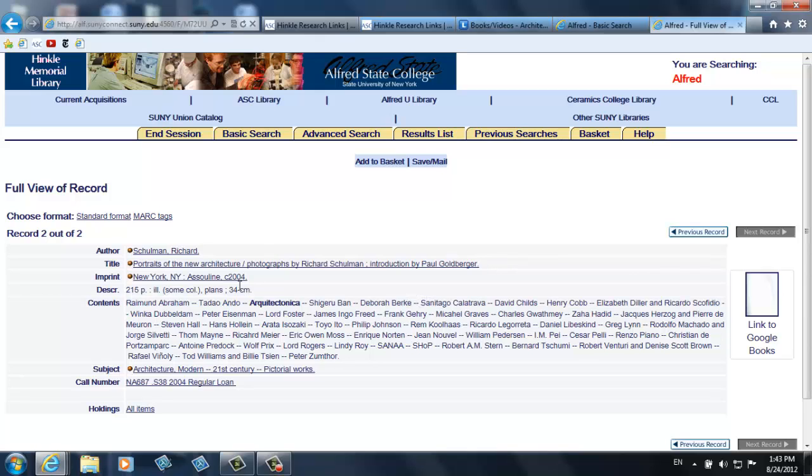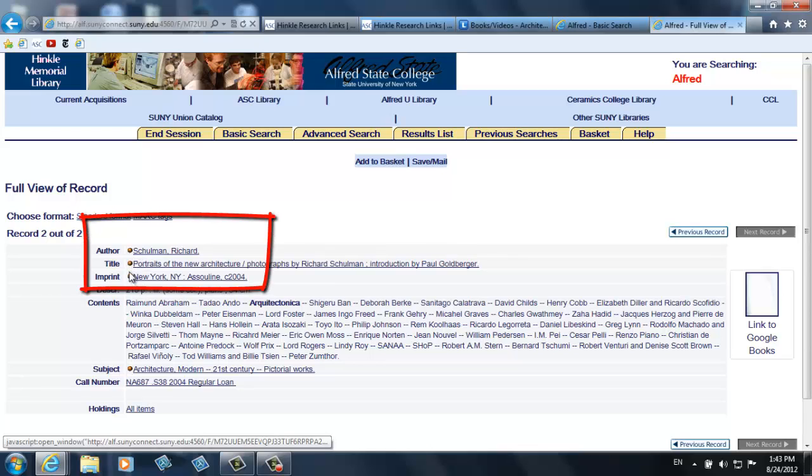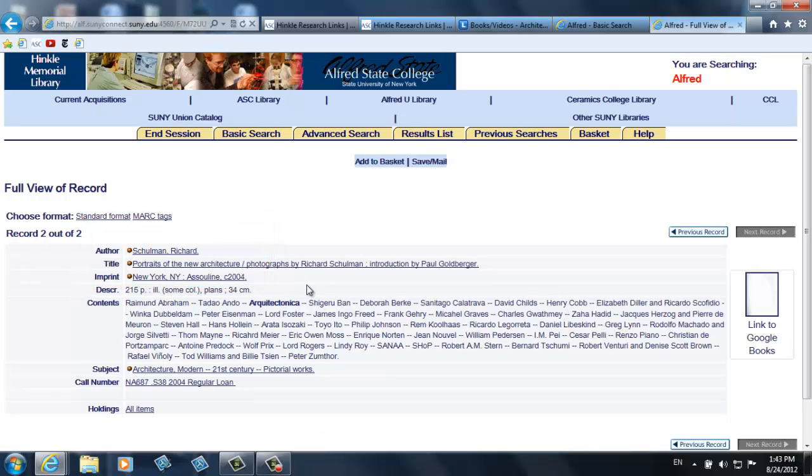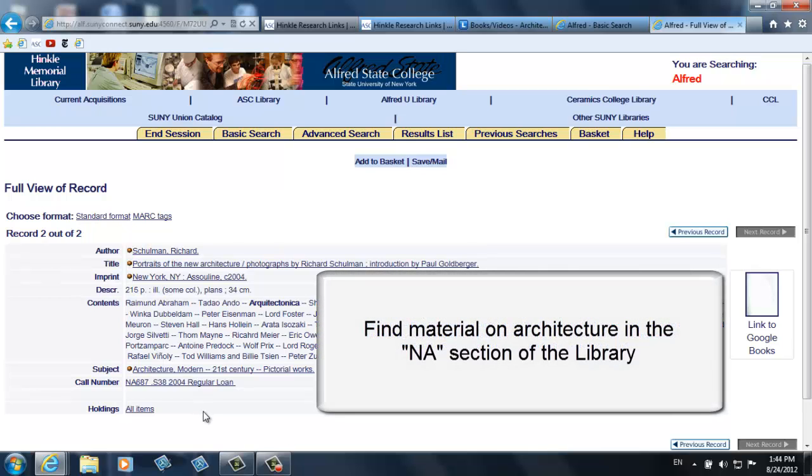Don't forget to pay attention to the first 3 lines in the entry. This usually gives the author of the book or the editor. It gives the title, and it gives what we call the imprint, or the place of publication, the publisher, and the date. This information is useful when you want to create your MLA citation for the item if you use it. And then to find this item on the shelves, just look at the call number down at the bottom of the entry. Most items in the field of architecture are located in the NA section of our library.